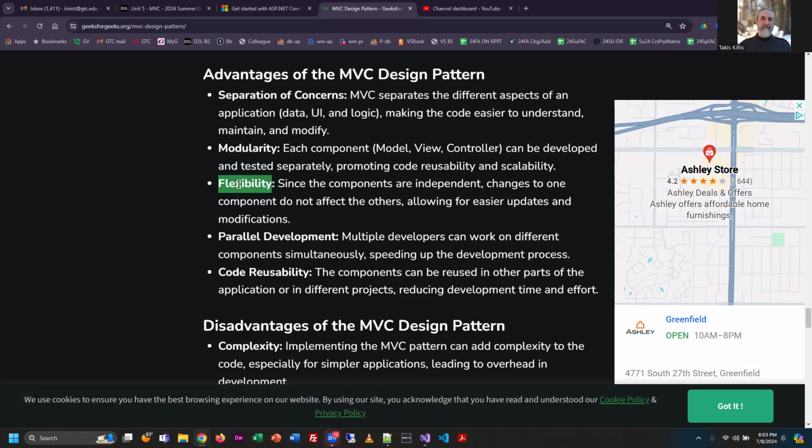Flexibility. Since the components are independent, changes to one component do not affect the others. So if I decide to change, let's say, the header of my homepage, that has nothing to do with the model, nothing to do with the controller, nothing to do with the coding logic or the data structure. That's just what it looks like, right? So I don't have to worry that if I'm changing content on the view, I'm breaking the other things.